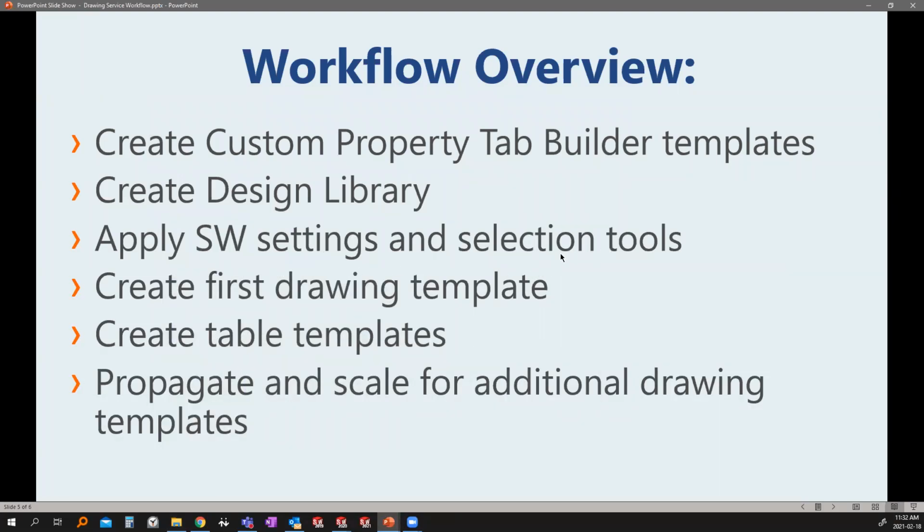And then I develop my selection tools. Those allow me to quickly select things and bulk apply the custom properties. Then I go to create my first drawing template. The first one is always the most important. That's where you want to include everything. So I recommend typically starting with the smallest size sheet you'll ever use, so let's say an A size portrait. That's where I develop my title block information. I will do all my anchor points. I'll set my dimension styles, just about everything in that first one.